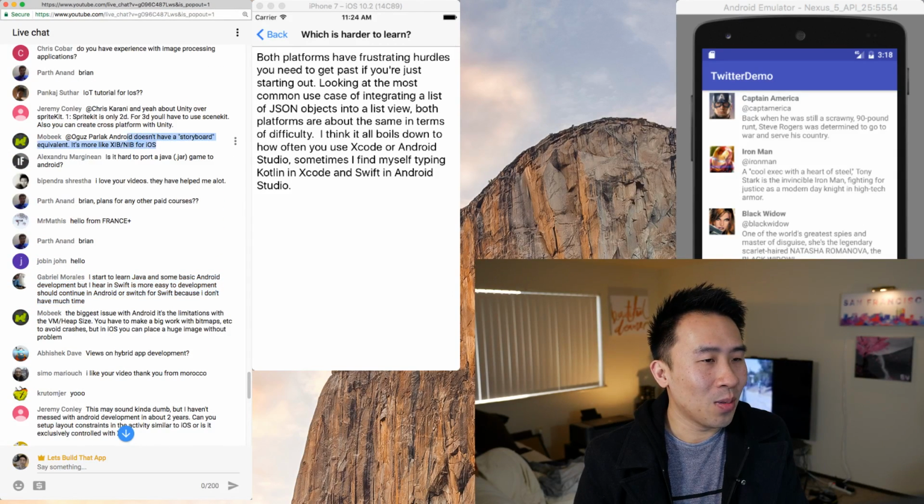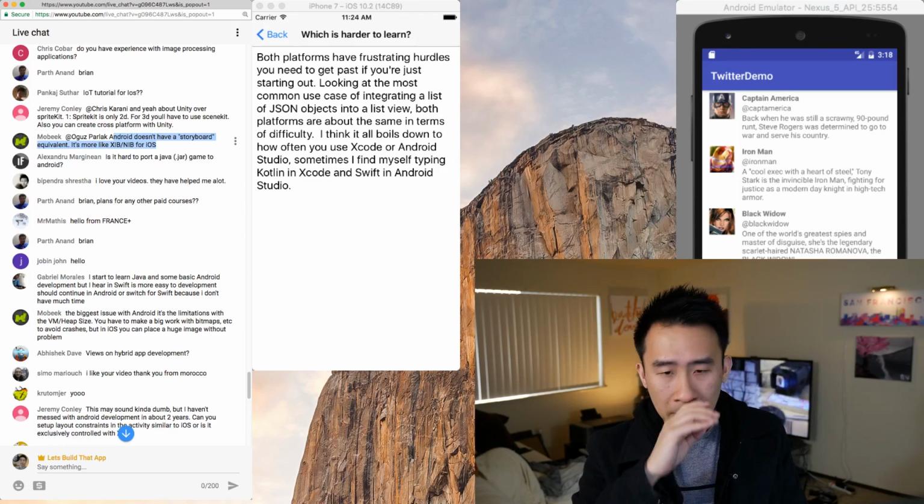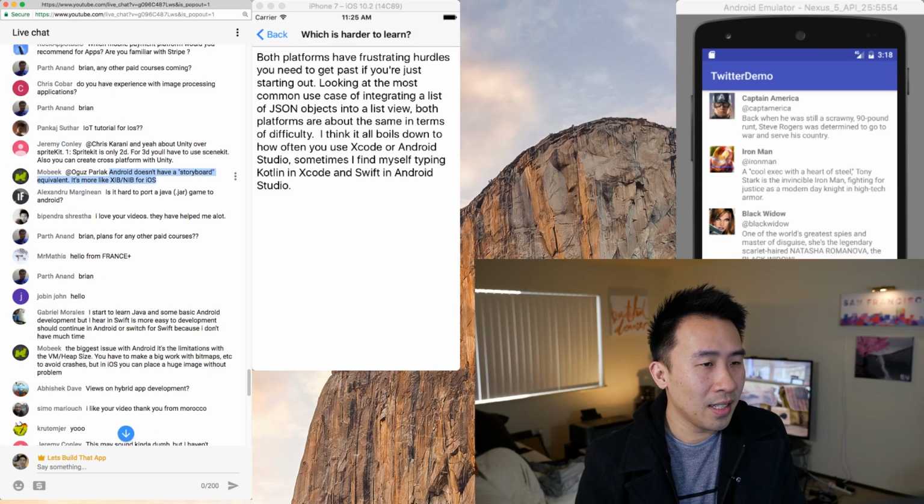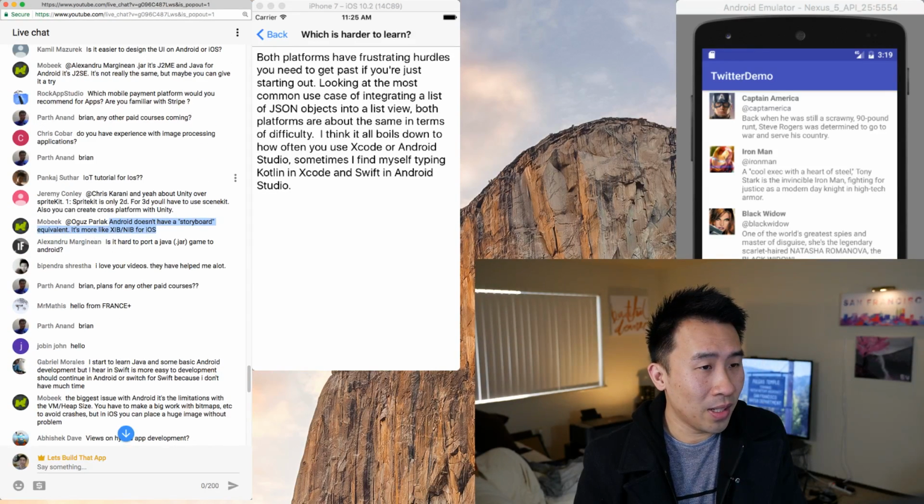Android doesn't have a storyboard equivalent. It's more like XIB or NIB for iOS. Yeah, that's a really good way to put it. So some of you guys that have used XIBs and NIBs know that you can reuse those XIB files really easily. And that's kind of what Android is all about.